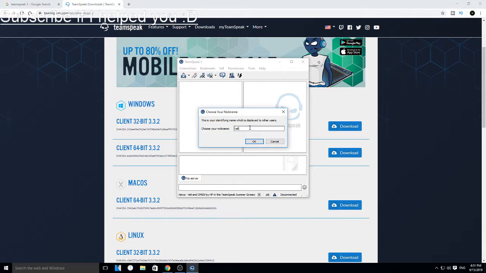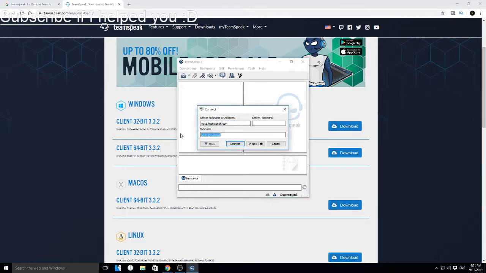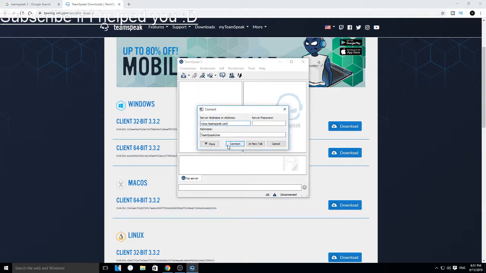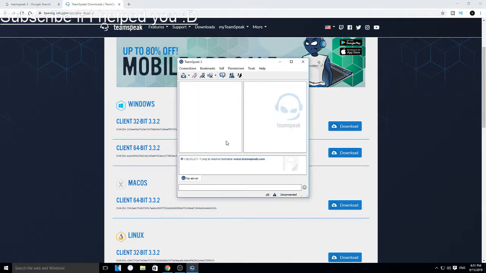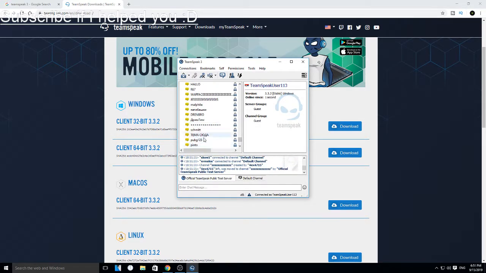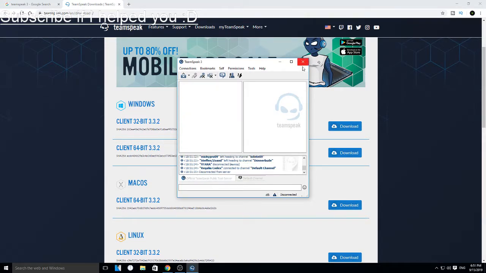You can use Teamspeak without an account, no problem. Go to connections, connect, and here you can type in your name, and then here is the IP address. For example, you use this one that a friend of yours is giving you, and then the server, and then you just join the server. And that's pretty much it.